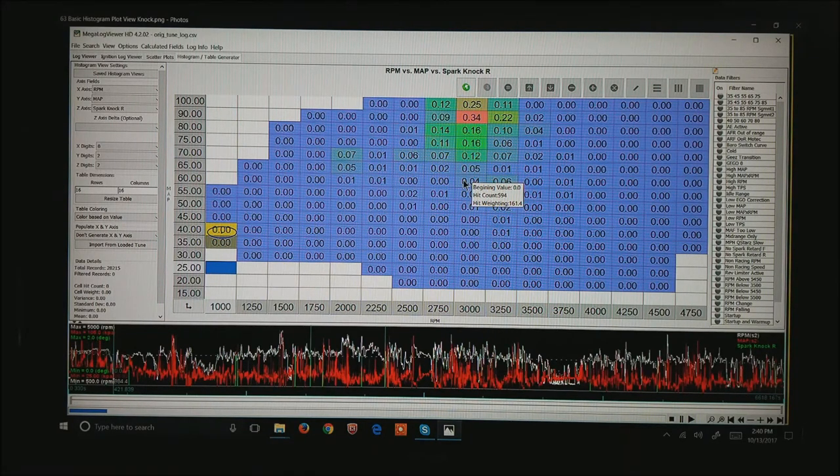I also have the mouse hovering over the cell 60 kPa by 3000 RPM, and you can see on this data log, the person hit 594 times on that cell. You can hover over any cell and see what we get.